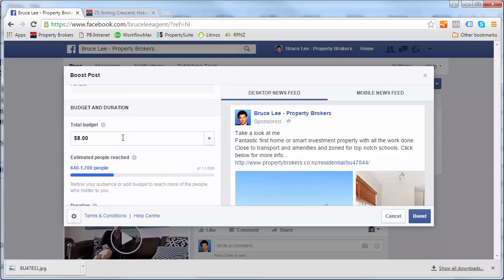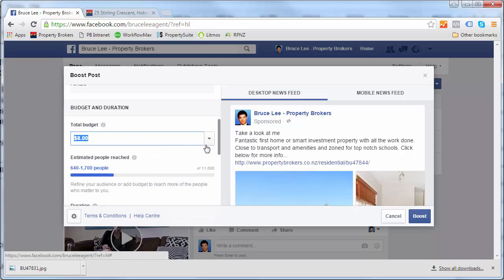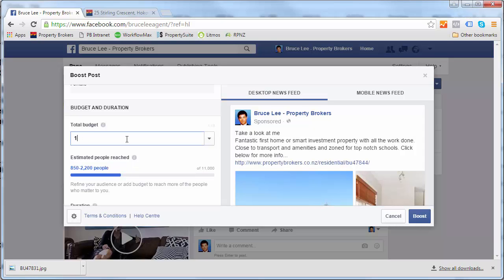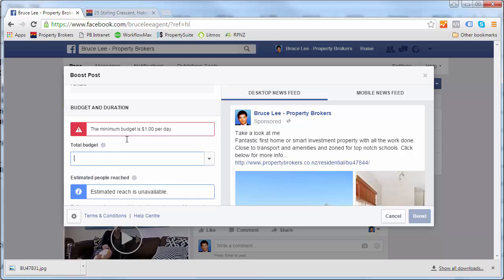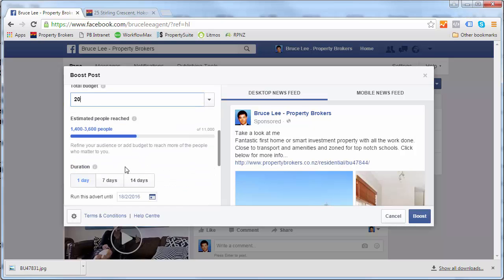So once you've done that, you can simply click save, and then we want to scroll down here. The next thing to do is determine a budget, and that can be anything. You can just type in what you want. Once you start doing this a few more times, you'll get an understanding of the type of engagement you get for the money that you spend. So for instance, let's spend $20, and this gives you an estimate of how many people you're going to reach for that money.